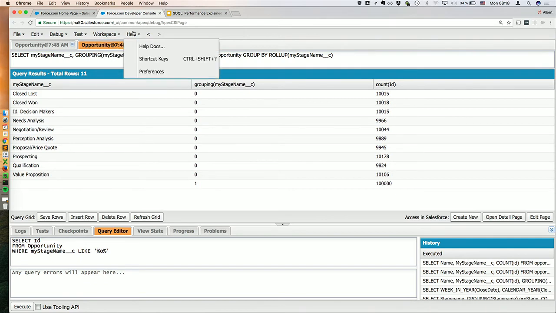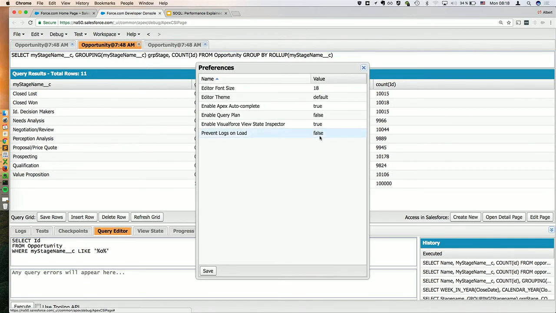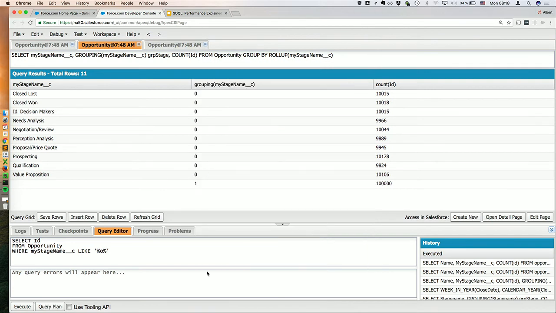Salesforce provides us with a helping tool, the query plan API. By default, it's disabled, but we can enable it here: click in Help Preference and check this checkbox. When we do that, another button appears here, the query plan. We can use the query plan button to know what decisions the query optimizer considered to execute our query.